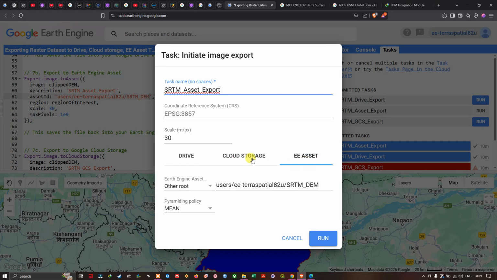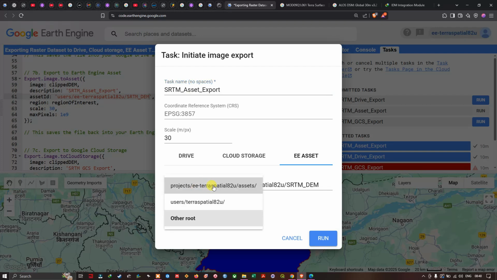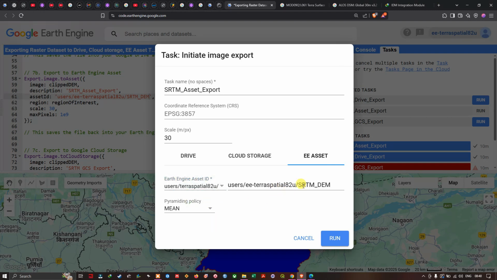And once you did that, we have this option in the Earth Engine asset. We have the task name as SRTM asset export, and the coordinate reference system is EPSG 3857, and the resolution is around 30 meters. So SRTM DEM has a resolution of 30 meters. Now in the Earth Engine asset section, you can select your projects or the user. In this section, you have to give some name to it. For example, we're going to give it as SRTM DEM here.